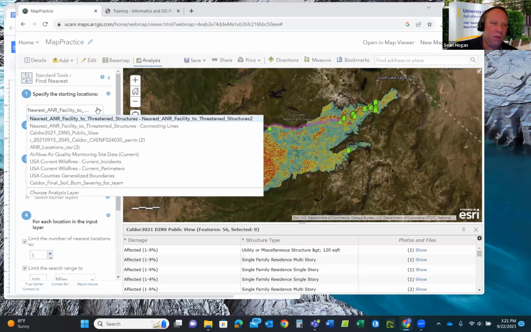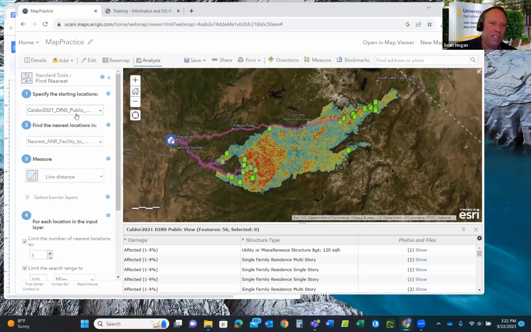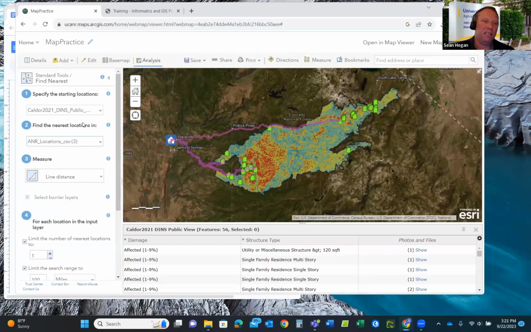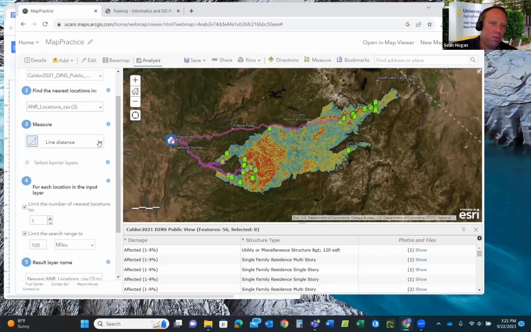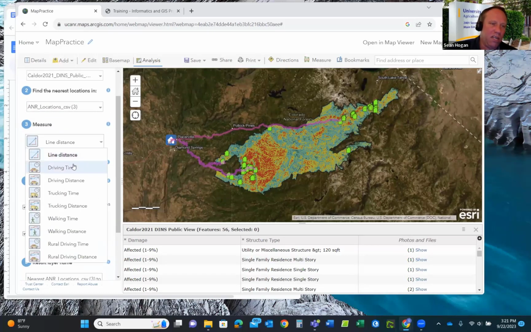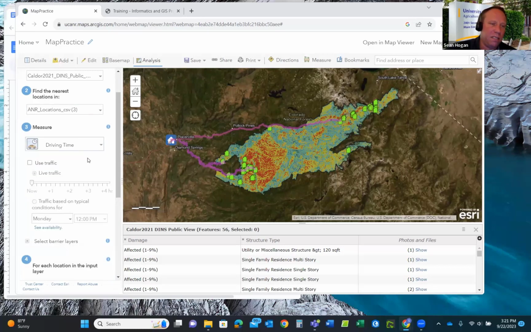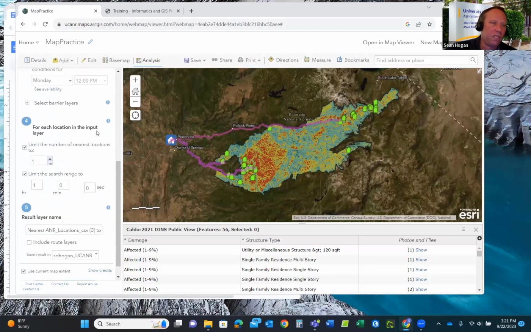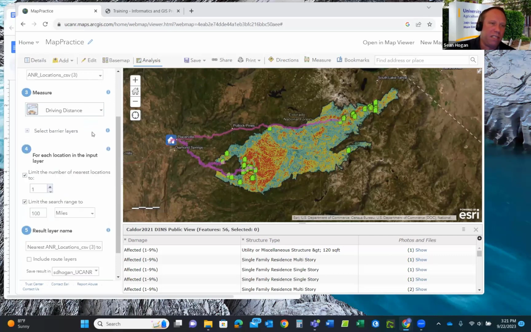The first option is we would want to select the DINS layer, the Caldor DINS. So we want to find out what the nearest of these is to the nearest ANR location. So it's the DINS to the nearest ANR location. We don't want line distance. We want drive time or drive distance. Similar. You don't have to worry about use traffic or any of those other options. That's probably why I usually use drive distance.